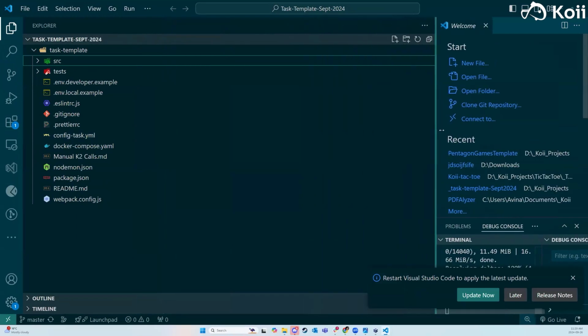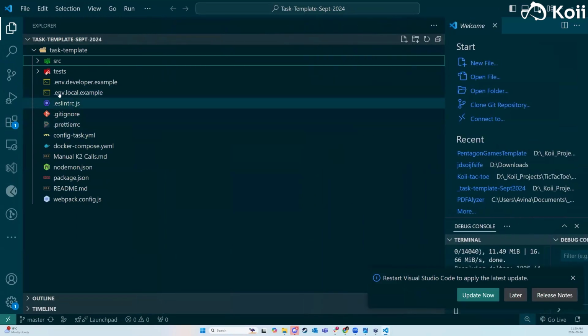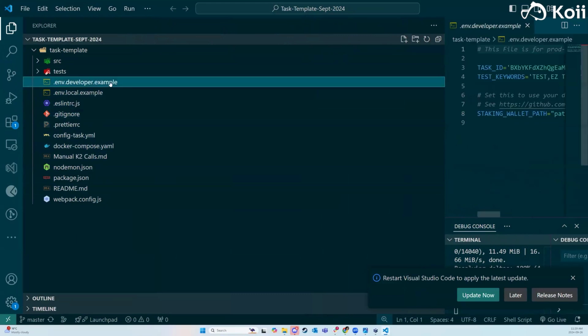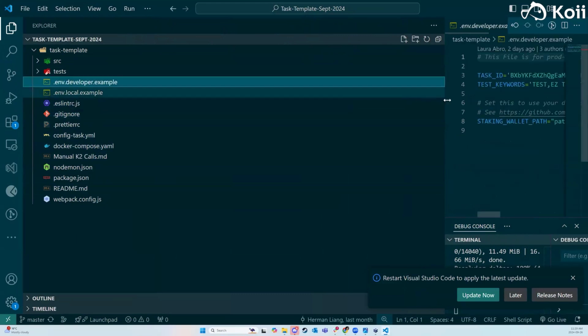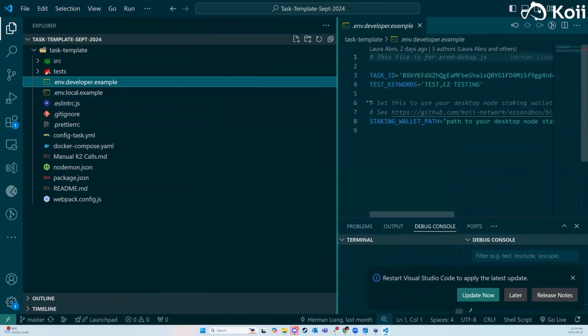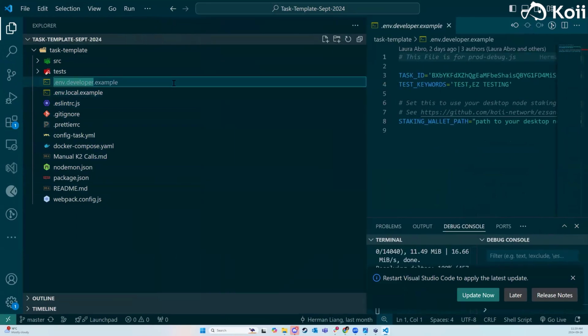Okay, so before we get started, let's just look at our file structure here. There are a few things that we want to do before we get going. The first 2 things is you'll notice that our .envs have example at the end. We don't necessarily want them to have example at the end. So we're going to remove that. That's the first thing we're going to do.